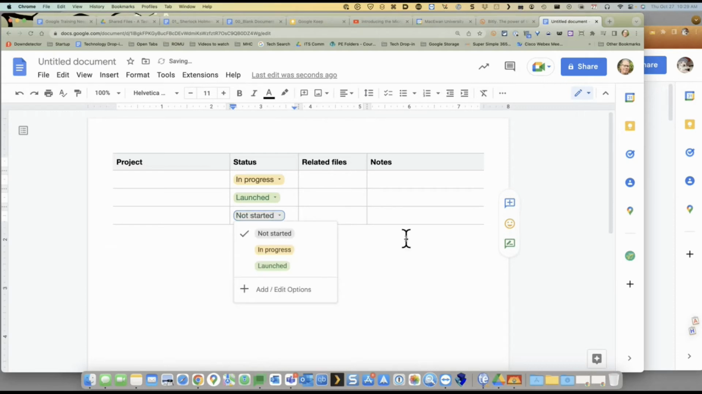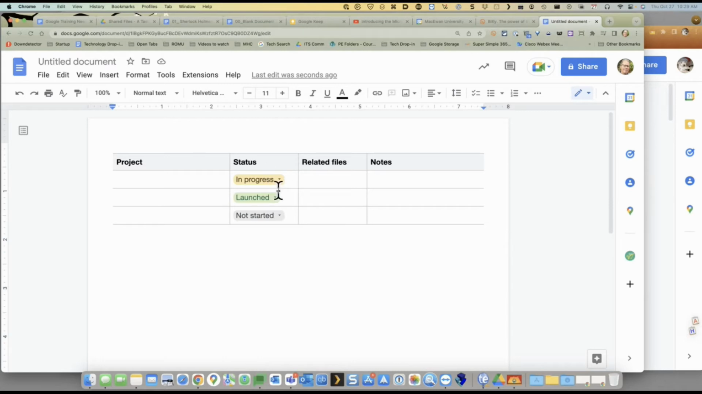Not as good as an actual project management tool, but you could do it with a document. And this probably would be easier when you're working with your external clients to work on a document and have these statuses here. And again, you can control whether they just have the ability to edit and change things or not.